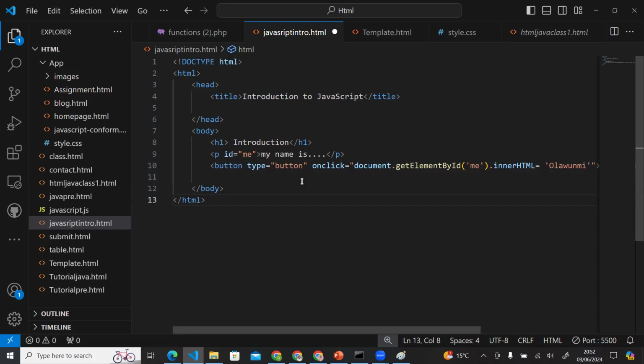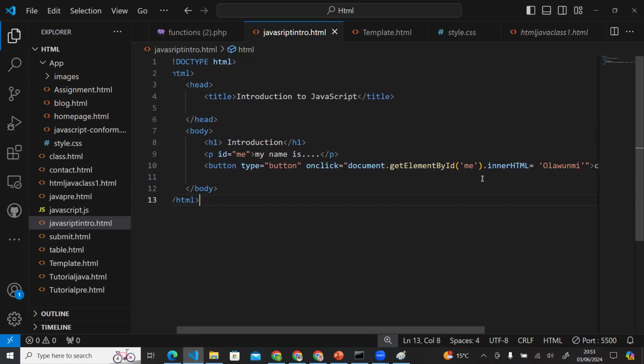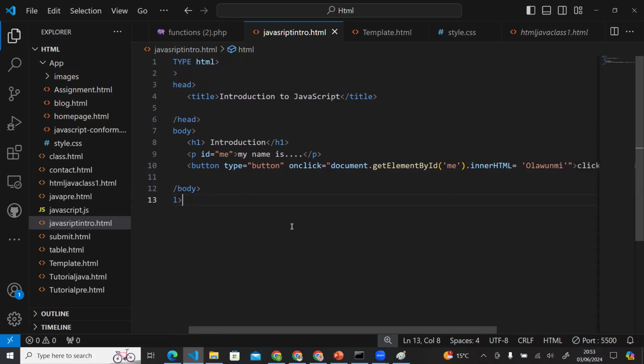So let's see. But why are we now putting Olawumi? What is the function of that Olawumi now? Don't worry, you will see the function of Olawumi. In this P, I said my name is dash, and then I want my name to show when the user clicks it. When they click that button, it will show my name.